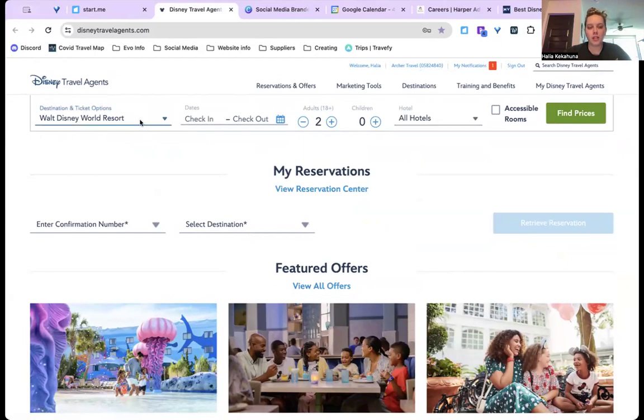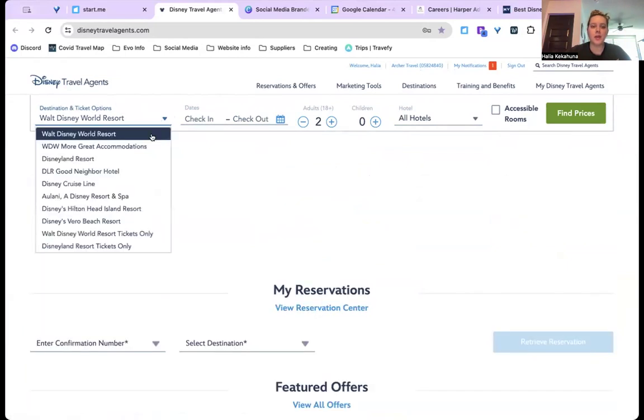When you come onto the site, there's tons of information here, but this little box is where we're going to start building out our travel ad. So if you click on destination and ticket options, there will be a drop down. You guys can see the different things that you can book.